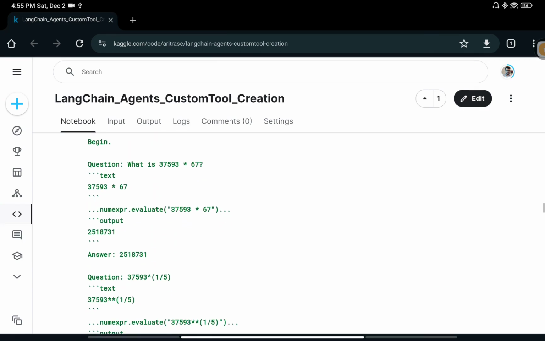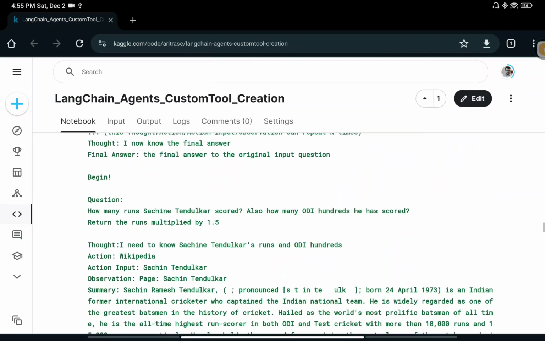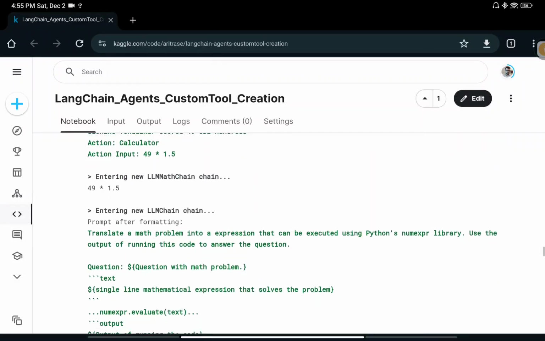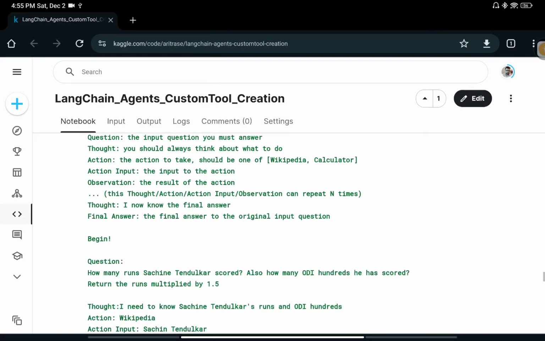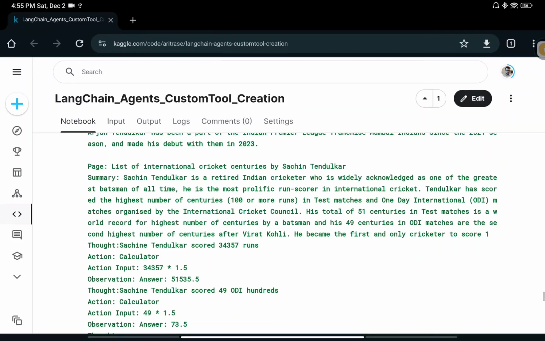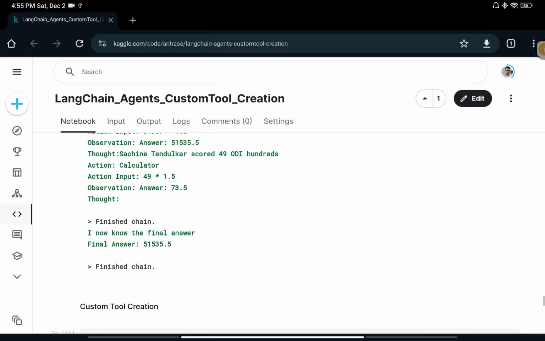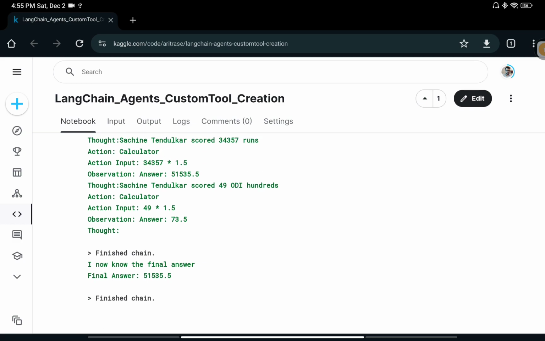So all these operations are going on, and in the end, if you just go down, you will see the desired output which we have asked the LLM to do, right? You can see the action output is also showing the 49 ODI hundreds that Sachin has scored, multiplied by 1.5. The answer is 73.5. Previously also it was multiplying the total runs by 1.5, and all these actions, thoughts and observations are going on behind the scenes to give you the final answer, right?